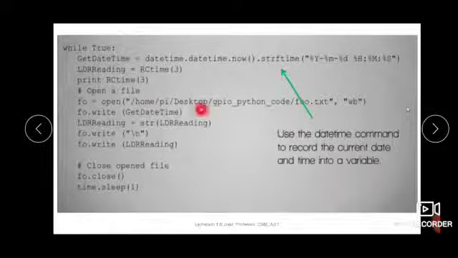Then we need to open a file, because we have seen that it will store that value in a file. We need to store the reading taken by the light detection resistor. So we have to open a file. We have taken a variable FO to handle that file. The name of the file is given in this path: foo.txt, which is residing in home, py, desktop, GPIO Python code, foo.txt. This is the whole path of the file, and this file will be opened in WB mode.